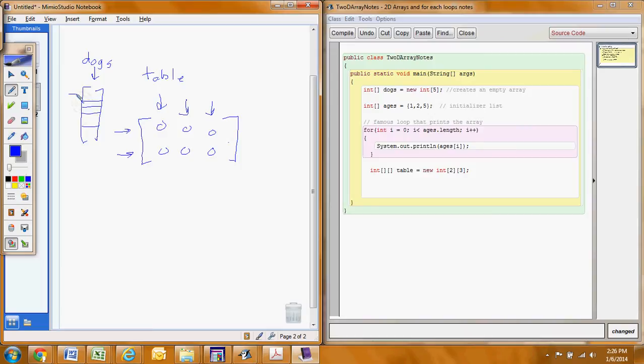This is horrible, but this first spot is the 0 spot, and then the 1 spot, and then the 2 spot, and the 3 spot, and the 4 spot. So if the length is 5, the last index is 4. So, how would I get to this spot right here? Well, this is row 0, this is row 1, this is column 0, column 1, and column 2. So this spot right here would be row 1, column 1. This spot right here would be row 1, column 2.